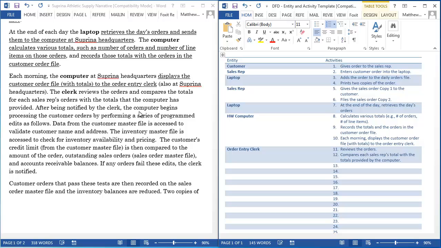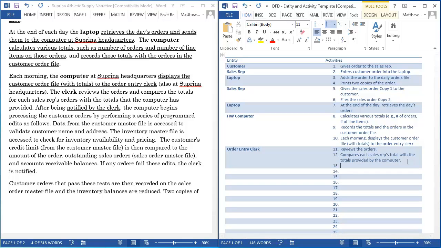After being notified by the clerk, the computer begins processing the customer orders by performing a series of programmed edits. Now there's a couple of activities here. One's implied right here. It's implied that the order entry clerk notifies the headquarter computer to proceed. So this may be a push of a button or a click of a mouse, but we should capture that. And then the headquarter computer, oops, I've been putting hardware computer. Let's make that headquarter. Performs a series of programmed edits.